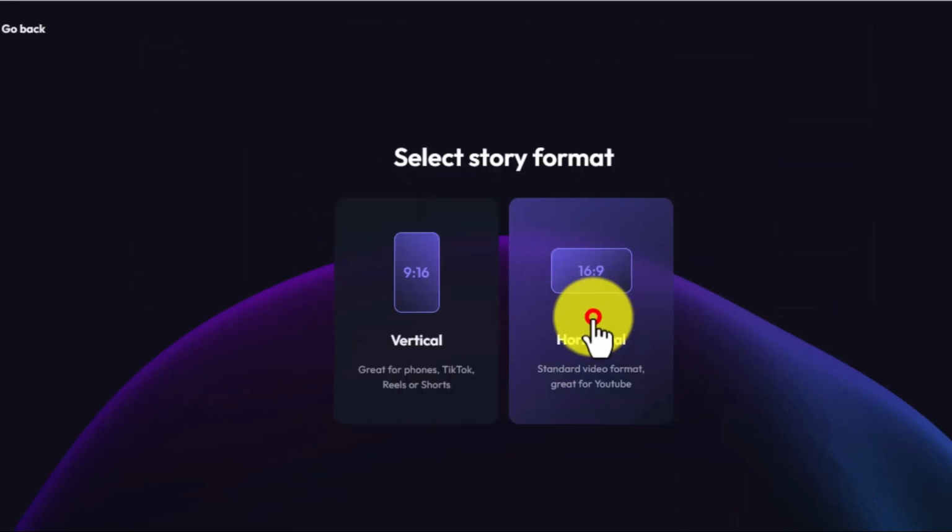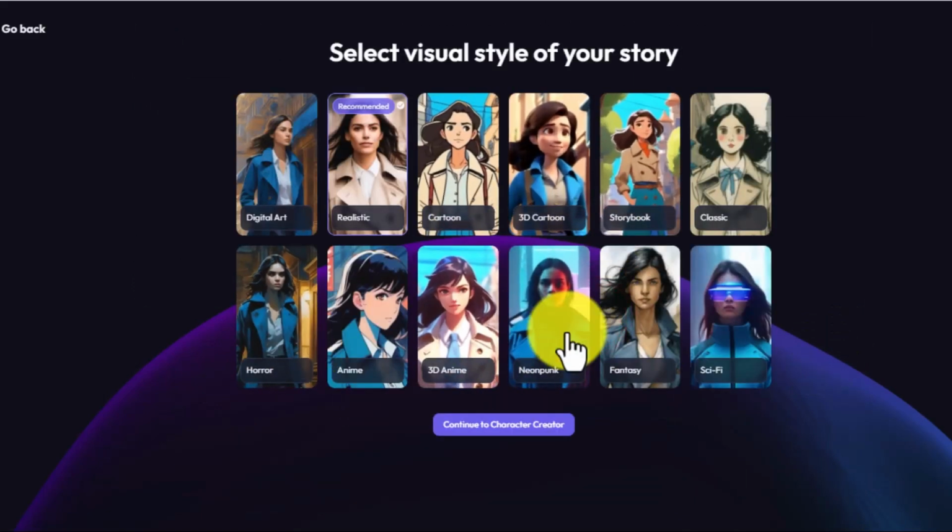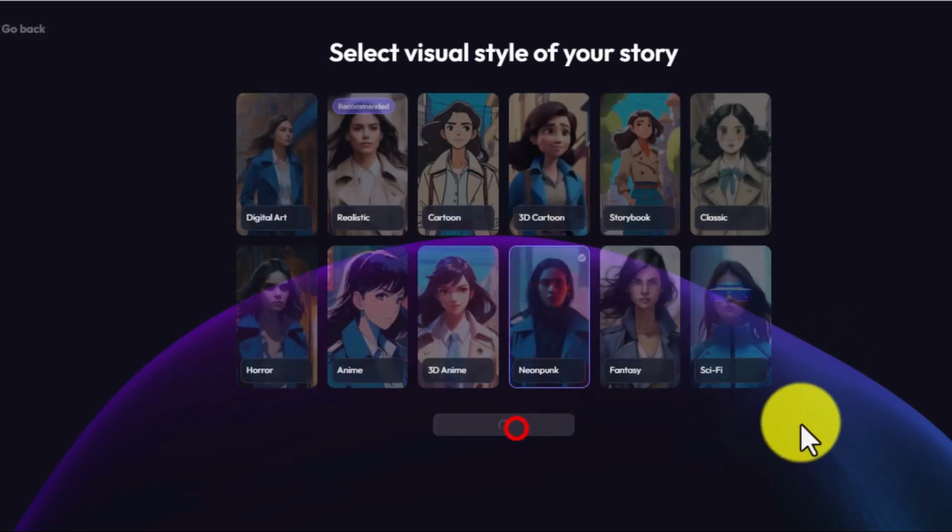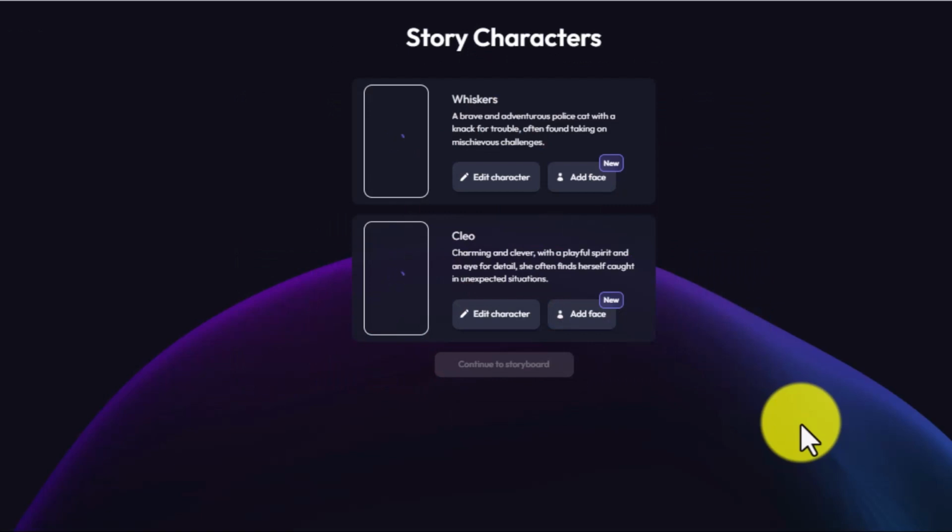I recommend you try every genre one by one. You will wonder that every genre will generate different types of story. And I also suggest you try different visual styles. You should also try these visual styles one by one.